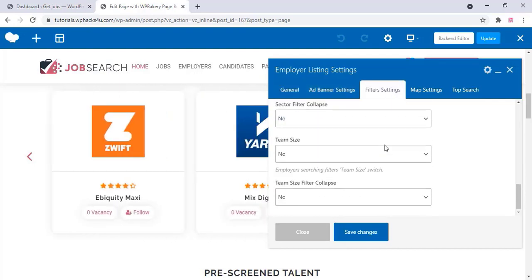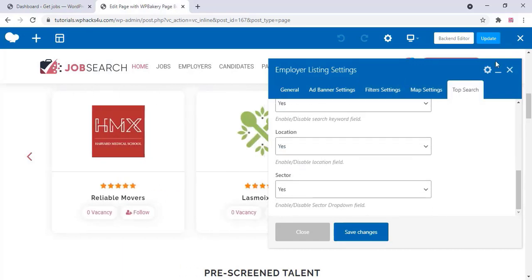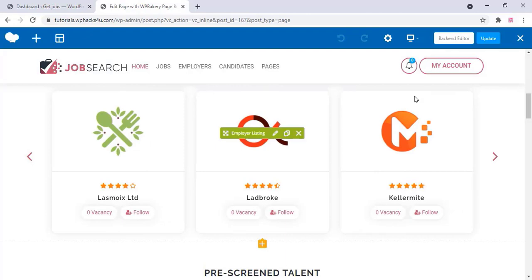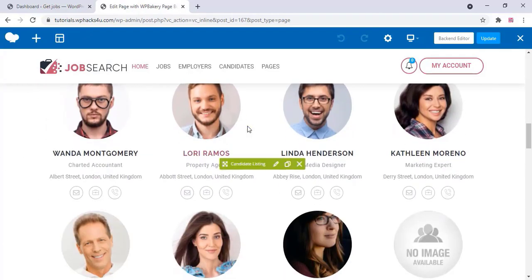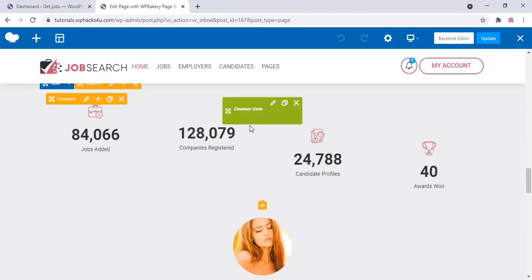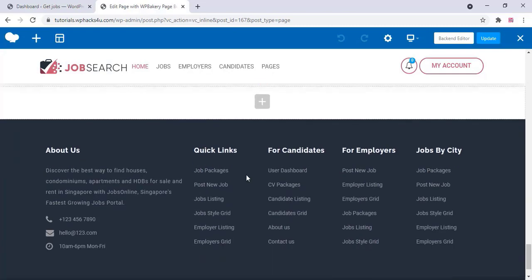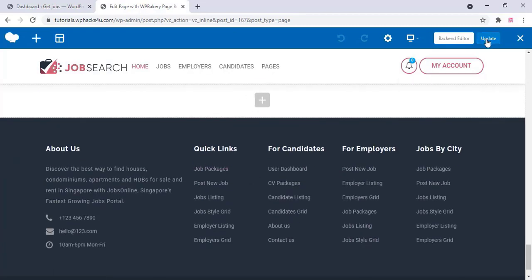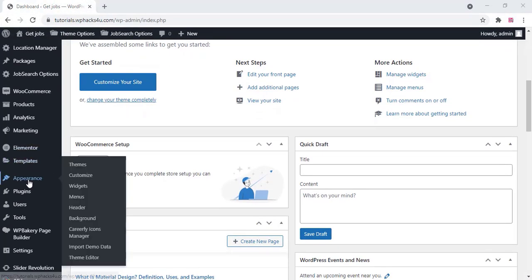Once you change something, just click on the save changes option, and make sure you click on the update option, then only the changes will take place. On the footer section, we can change the theme settings. We already discussed that.